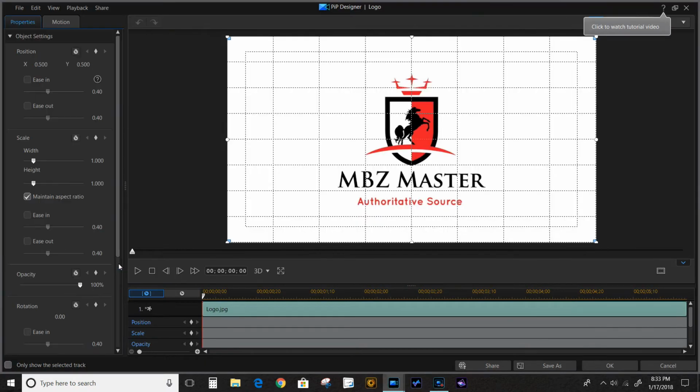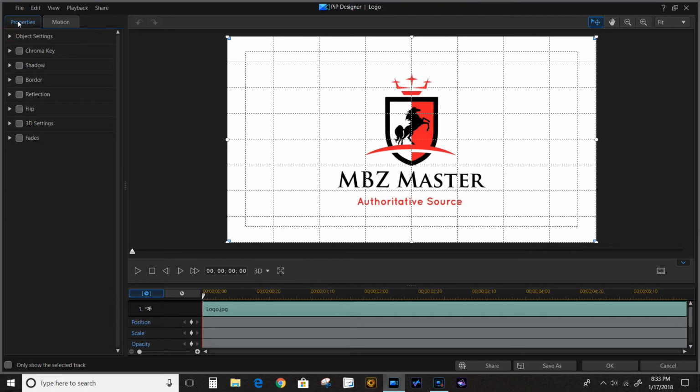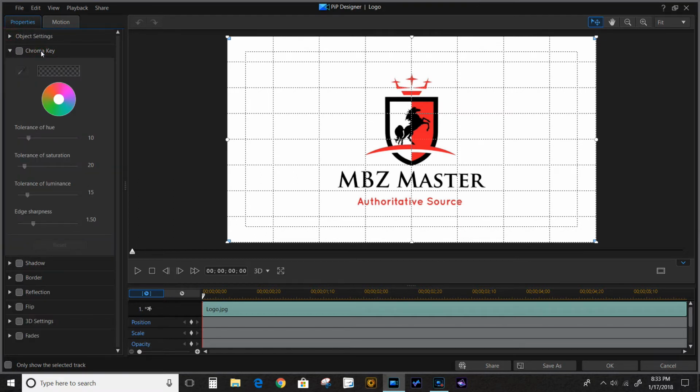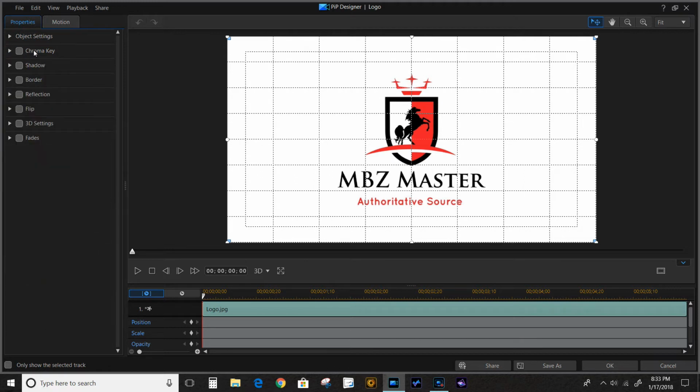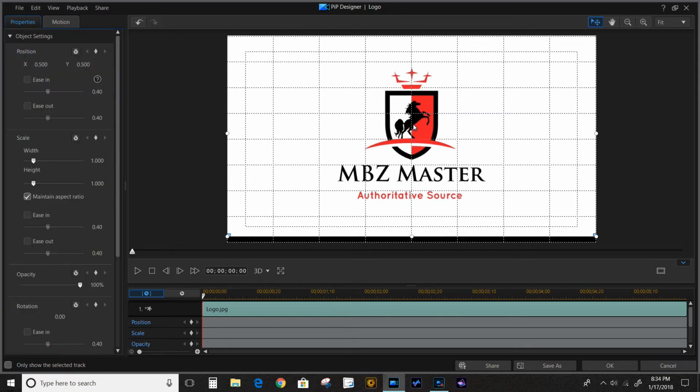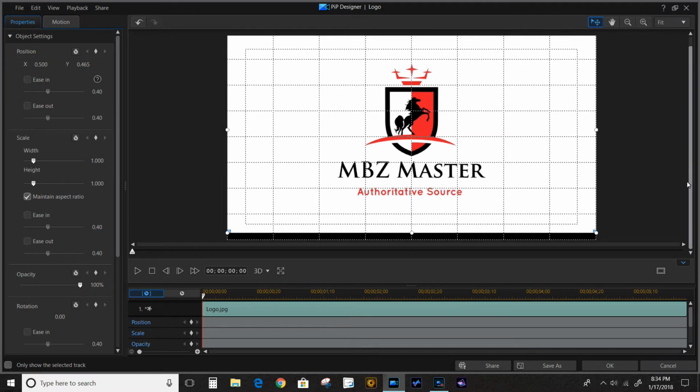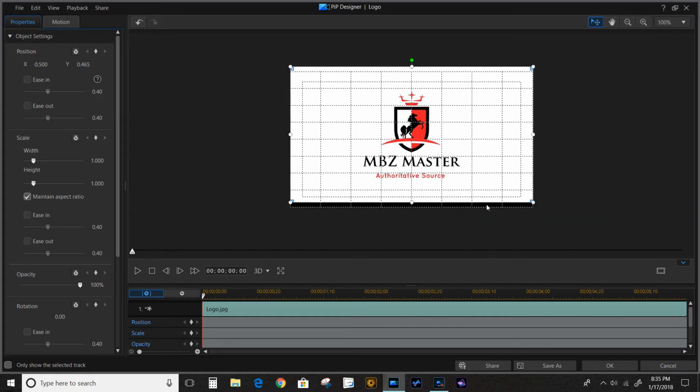And the next step, we're going to double click on it and go to PIP Designer and check the properties. You see, these are properties of our image. One of them is chroma key, and there are other properties like shadow, border, reflection, etc. But at this point, let's move it a little bit. Actually, I should have done it before, because now when I moved it, you see there is a black piece underneath. But it doesn't matter because I'm going to get rid of the white color. That's what I'm trying to do.